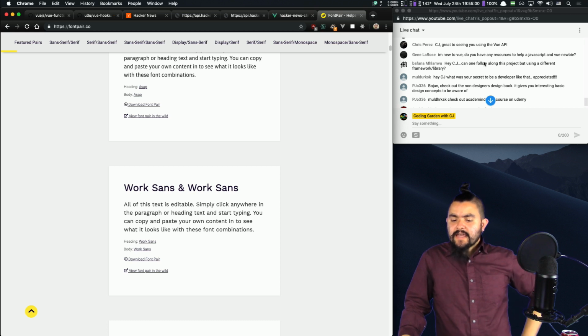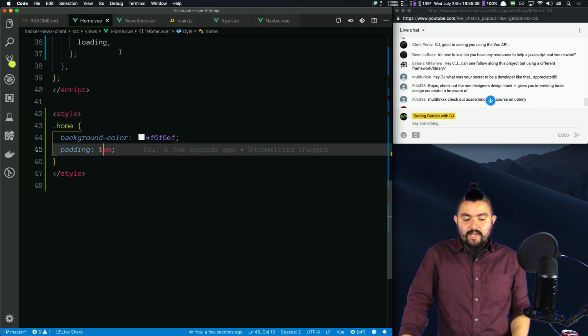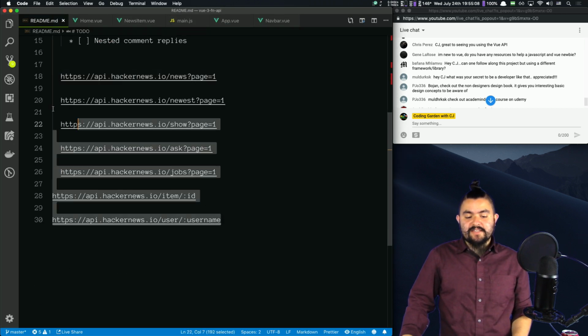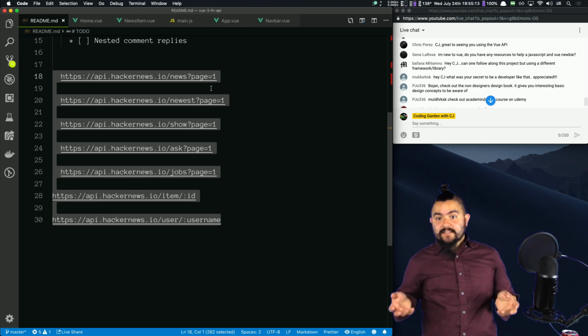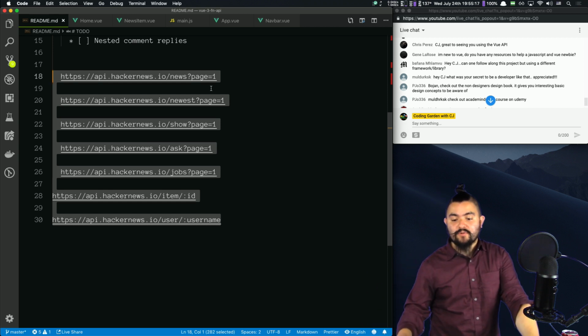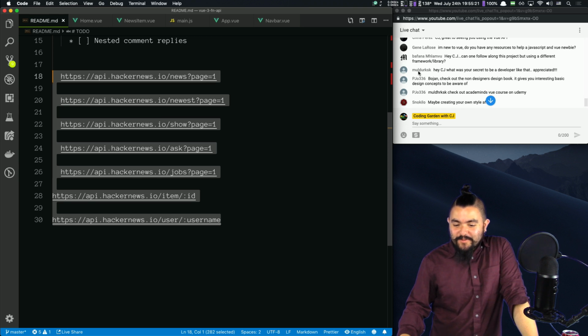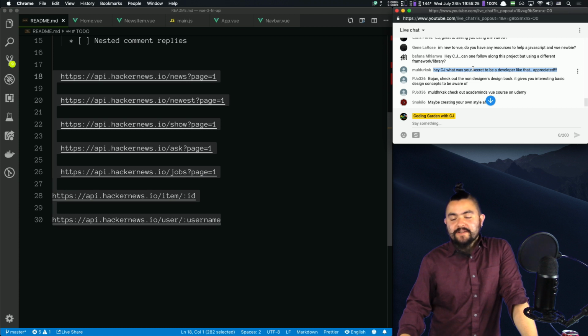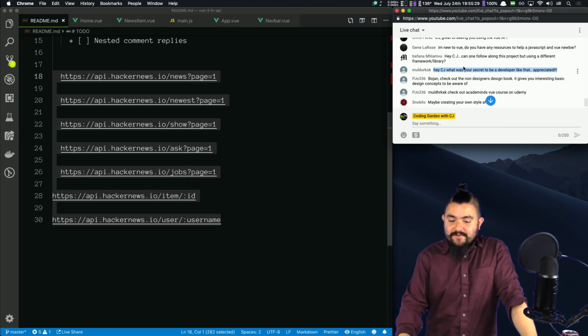Bafana is asking, can one follow along with this project but using a different framework or library? Possibly, yeah. I think the one common thing with this project is that we're using this API here. So if you're contacting the same API, you're going to get the same data, but you would just have to figure out how to use that data with whatever framework or library that you're using. Molders is asking, what is your secret to be a developer like that? No secret. I've just been coding for a very long time, and I love coding, and I just keep coding. That's my secret.